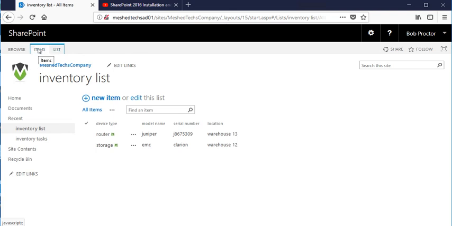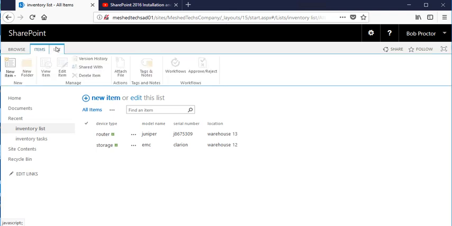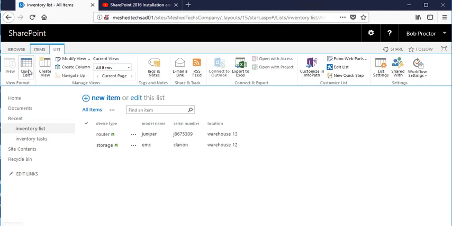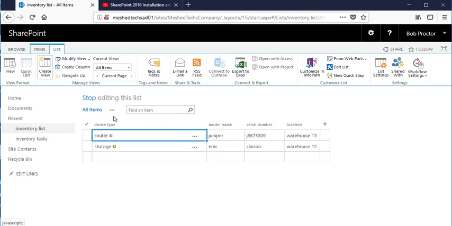So let me show you if you had a notepad or something. If you had an Excel spreadsheet, you want to put them all in there. Go to list, and then you go quick edit, and look at that. So now you can just copy and paste anything in. Let's try that out actually.